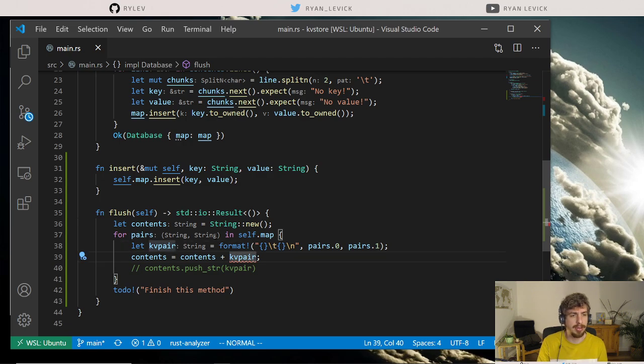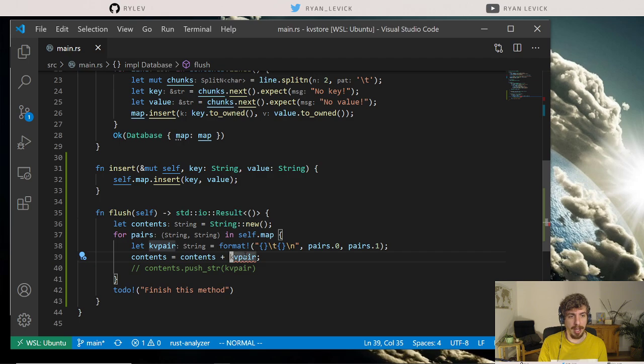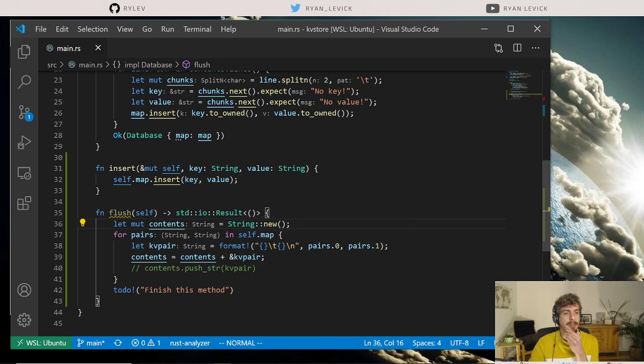And this will work as long as you borrow this right here, and contents has to be declared mutable. This works. This is totally fine. We could do it like this.